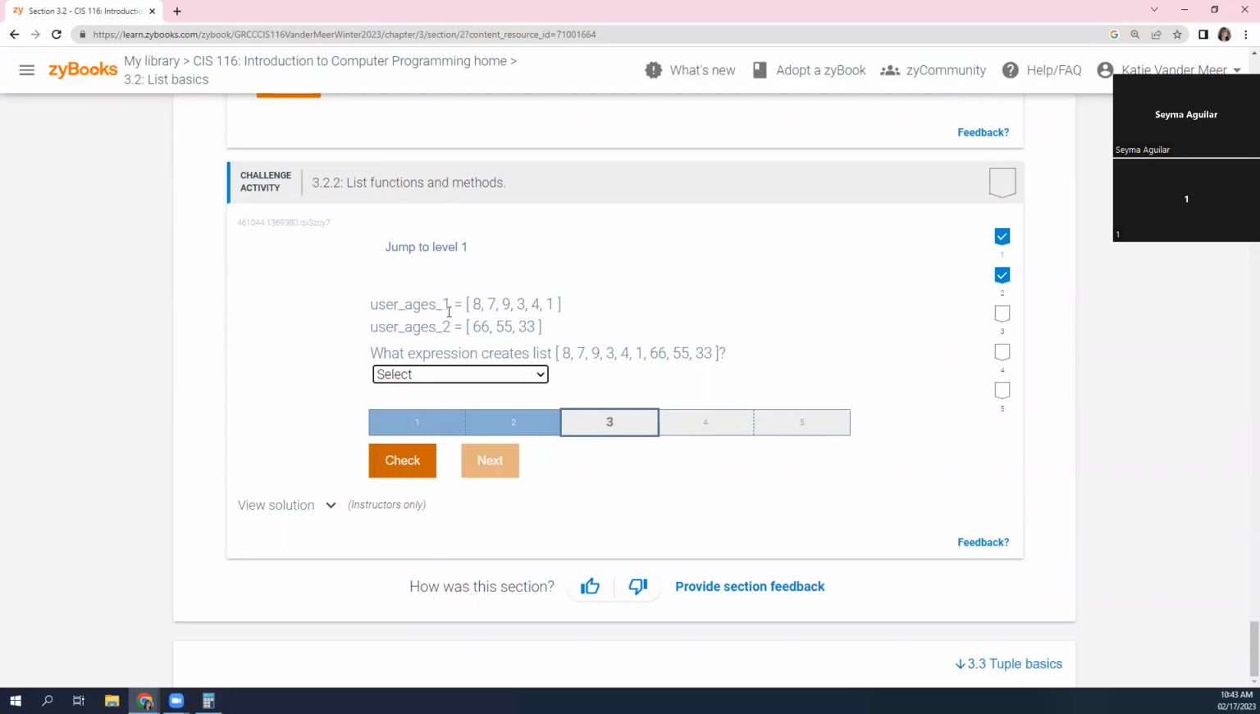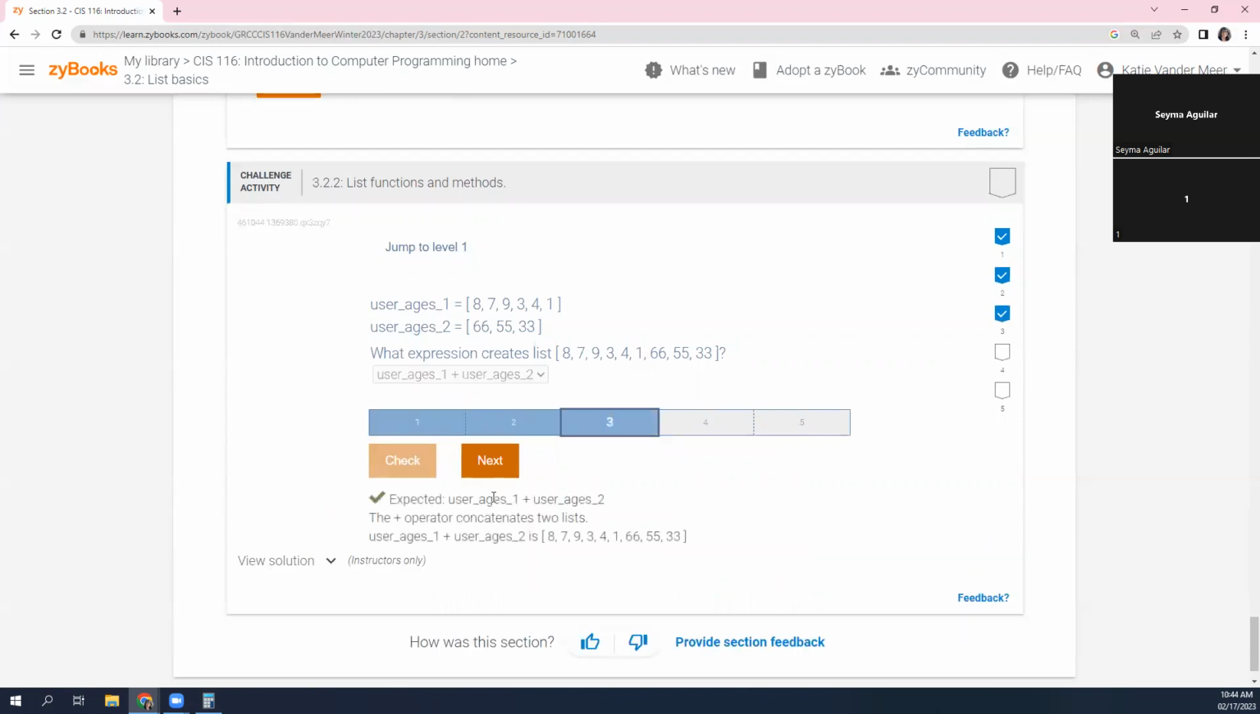All right, we have two lists, age 1 and 2. What expression creates this list? Basically the first list concatenated to the second list. It wouldn't be a sum because nothing's added together. So we're just concatenating or joining the first list with the second list. So that's the next one. Do you have the same type of question with different numbers for that one? Okay.